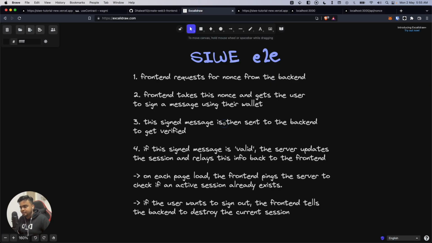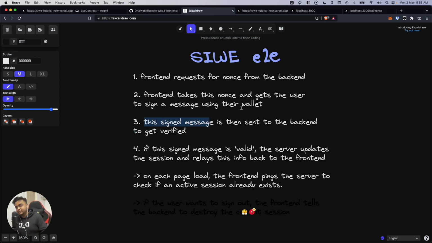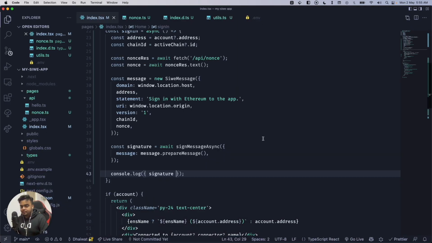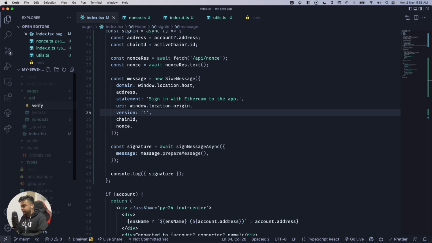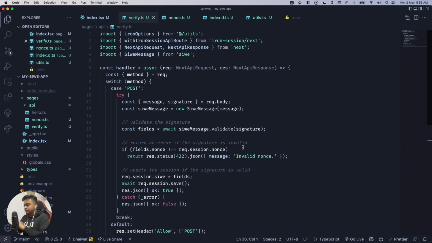Again, this is the third step. We get the user to sign a message, and then we send it back to the server to get it verified. But we don't have a route that actually does this yet. We don't have a route that verifies any signatures. So let's do that first. Let's create a file called verify.ts inside of the API folder, and again, let's just copy and paste the code from the repo.